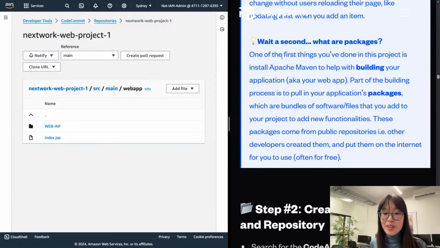You might remember that was one of the very first commands that we ran when we hopped into our Cloud9 environment for the very first time. And part of that building, part of Apache Maven's job, is to help with building your application later on. Building means being able to bundle up or pull in all of the software and the files that you add to your project to add these new functionalities.